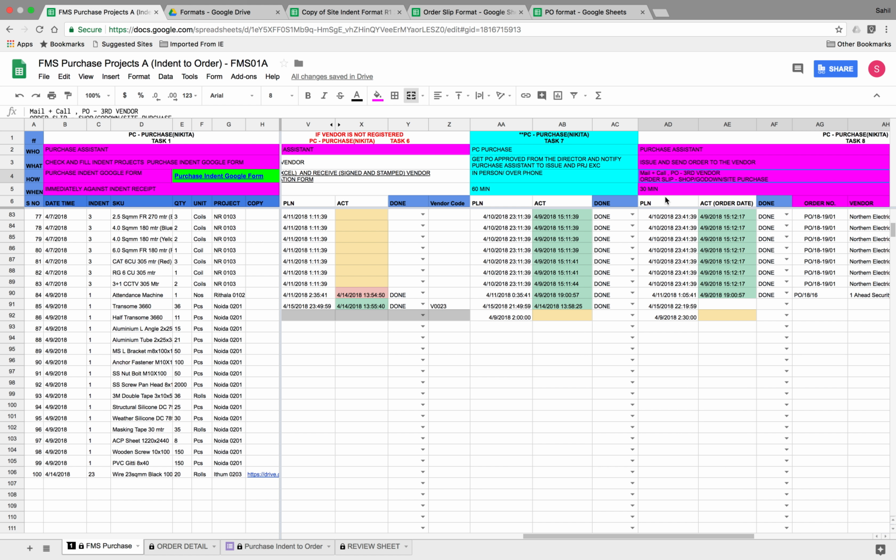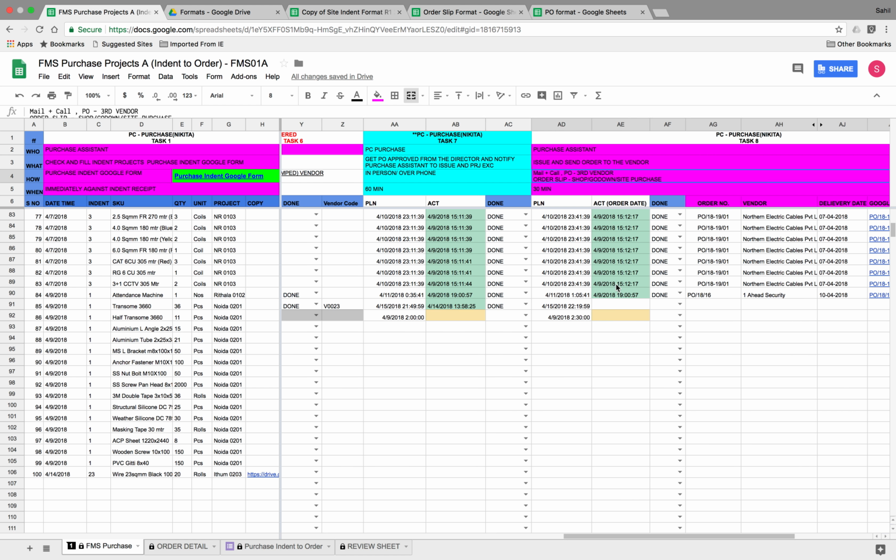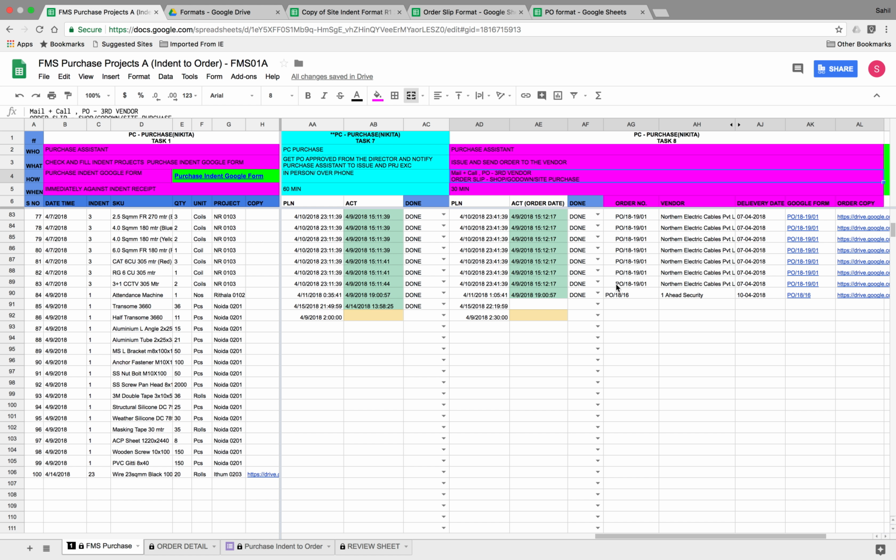Now, as you can see, for the shop, the purchase assistant will have to follow up with the godown in charge or the shop in charge to get the prices of the material and fill them in the order slip. Even if the material is available within the godown or the shop, the assistant still has to get the prices, because this is an expense to the company. Even within the godown, the material has to go out, so this will be an expense. So the assistant has to get the prices from the shop or the godown, fill them in the slip and submit it to the purchase coordinator, who will get it approved from the director and send it to the purchase assistant after approval.